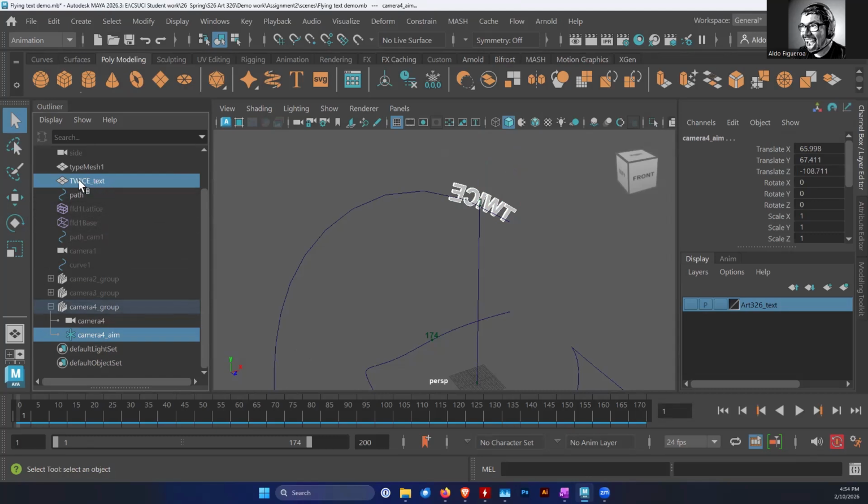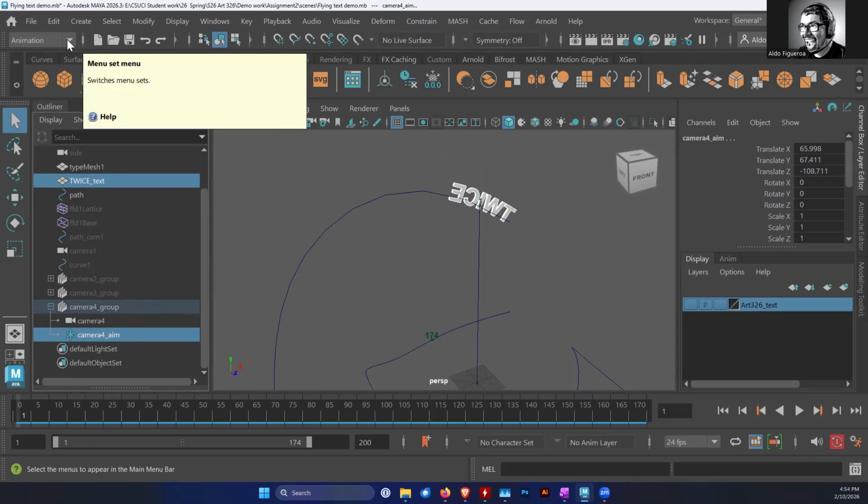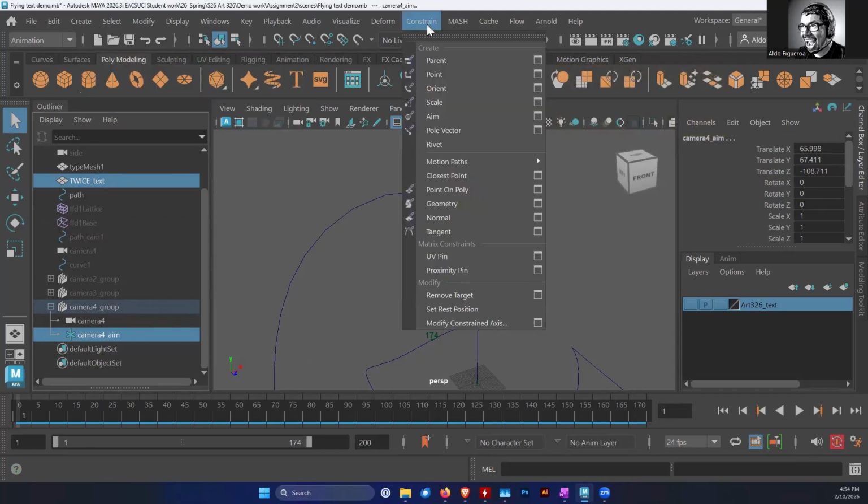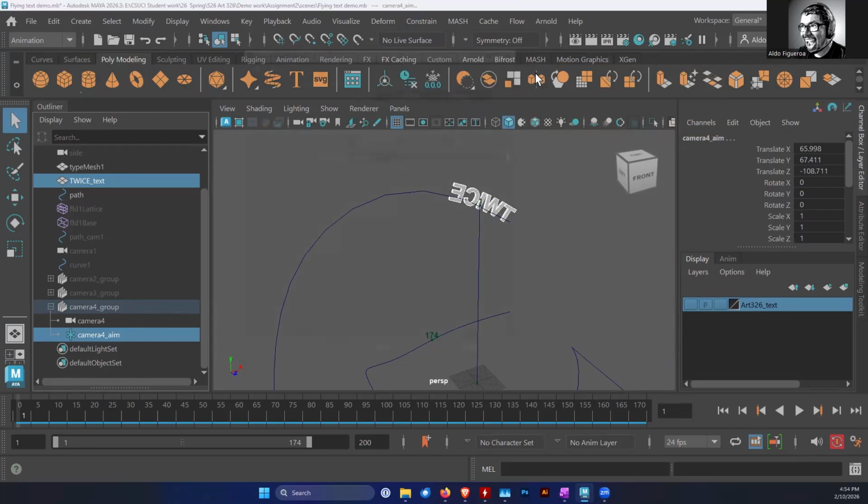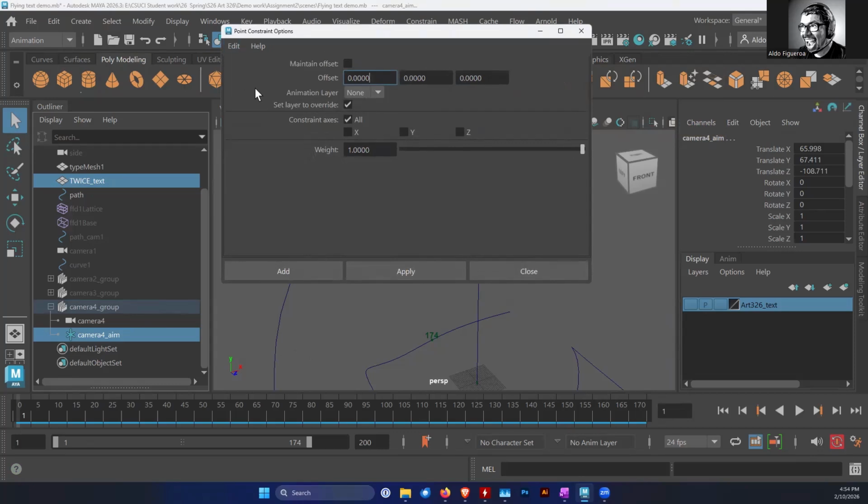Very important that you make sure that you select the text first, basically the object, and then the one that's going to follow afterwards. Maya is very particular in the order of selection. And now I'm in the animation menu set. I'm going to go to constraint and select a point constraint. I'm going to go to the option box and tell it to edit, reset settings. And I'm going to use these options as is, and I'm going to tell it to add.